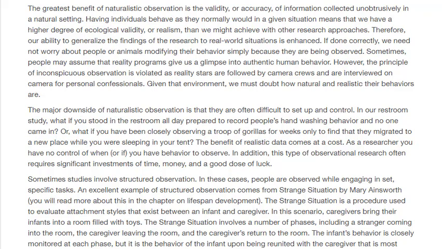Sometimes, people may assume that reality programs give us a glimpse into authentic human behavior. However, the principle of inconspicuous observation is violated, as reality stars are followed by camera crews and are interviewed on camera for personal confessionals. Given that environment, we must doubt how natural and realistic their behaviors are.